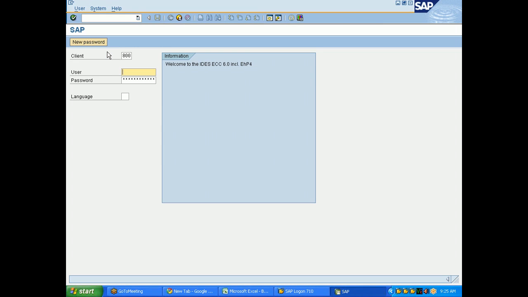Sir, can you define pool tables once again? Several pool tables together form a table pool, in the SAP database itself. One table pool represents one table in the main database.